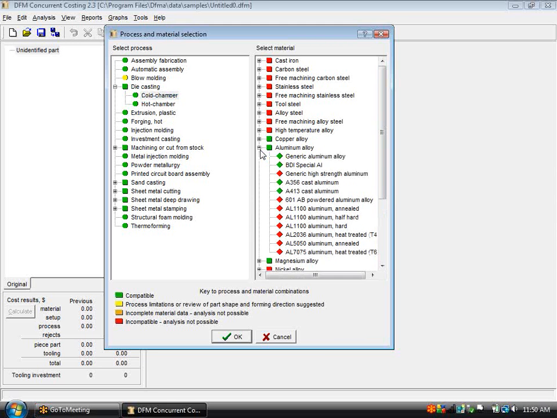I'm going to open up aluminum, and I'll pick the A356 cast aluminum. When I do that, the same thing happens to the manufacturing process list on the left-hand side. They turn red, green, and yellow to indicate whether or not those processes are compatible with that material. Yellow is an indication that I could do that, but it's violating some principal limitation that we've set in the software, which is also editable by the user through the material library.